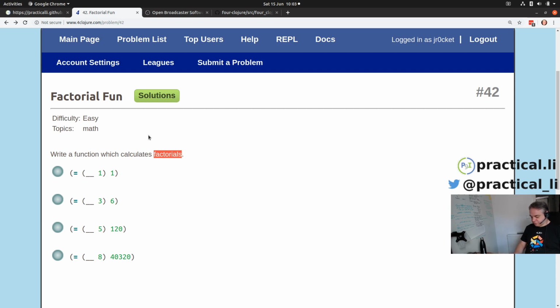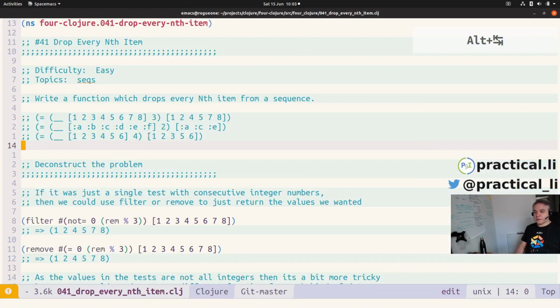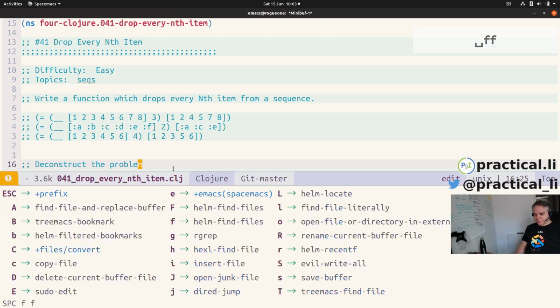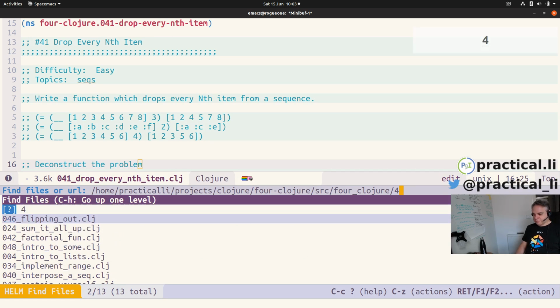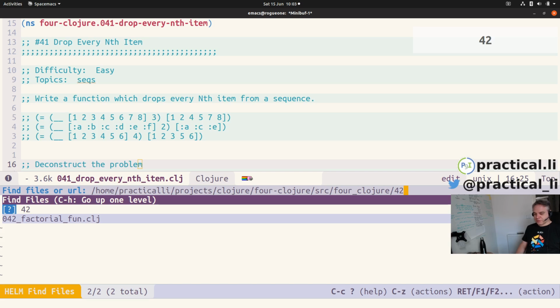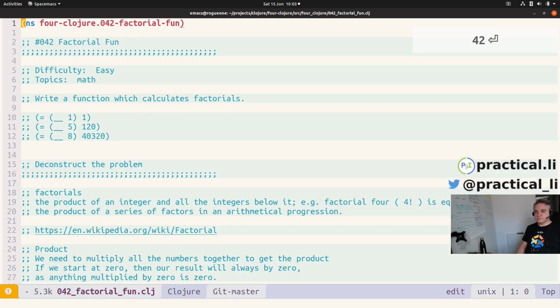So let's switch over to where I've made some notes in my editor. I'm using Spacemacs. You can use any other editor you want for Clojure. There's quite good support there. So let's deconstruct the problem. Let's have a look at the problem space. That's not the right one. Let's open the right file for a start. There we go. And it's number 42, Factorial Fun. Okay, let's have a look.